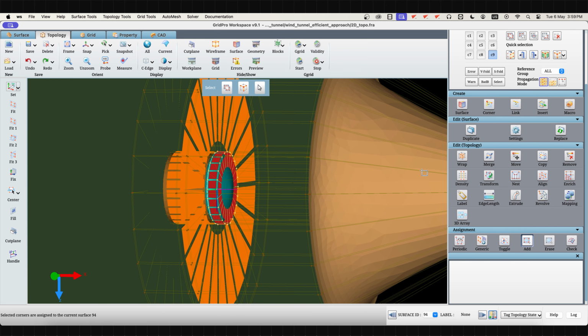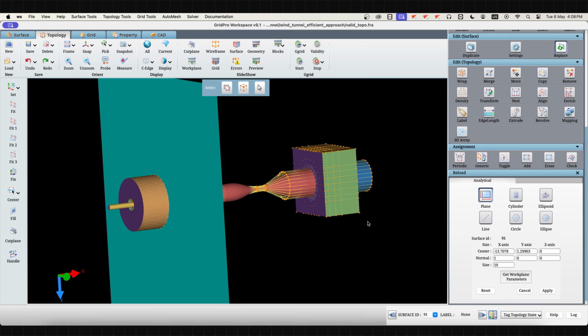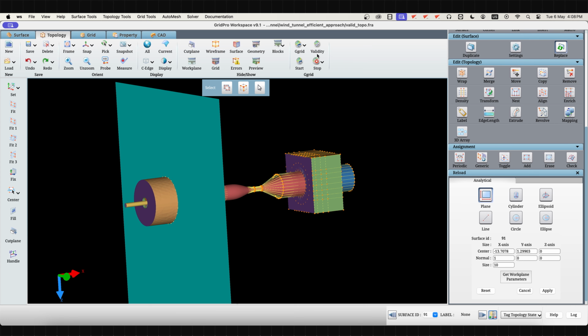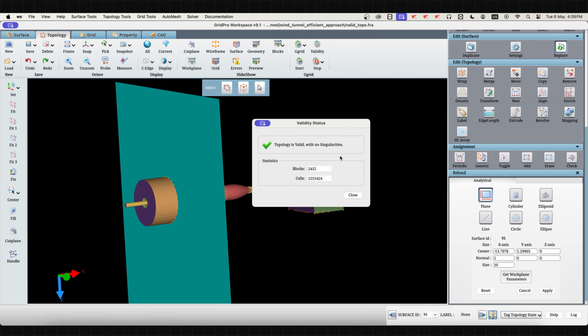To avoid very severe singularities, an internal wrap with an insert will be performed. Now the validity check shows the topology is valid with no singularities. The topology has 2,452 blocks. This way, we have created a valid topology for the axisymmetric region of the wind tunnel model.